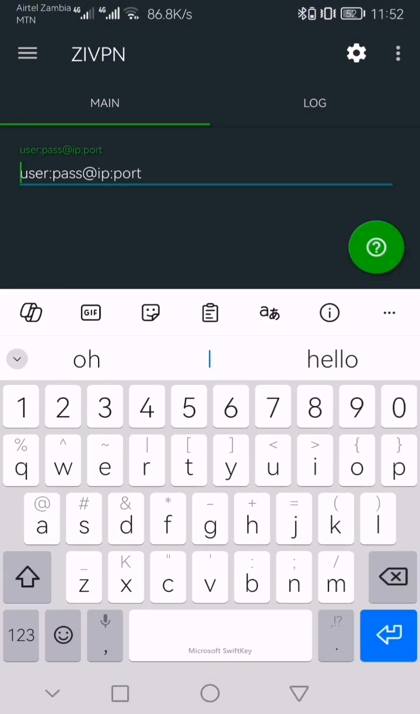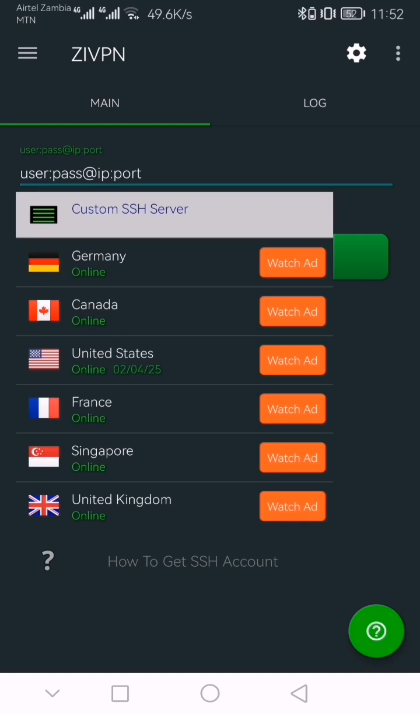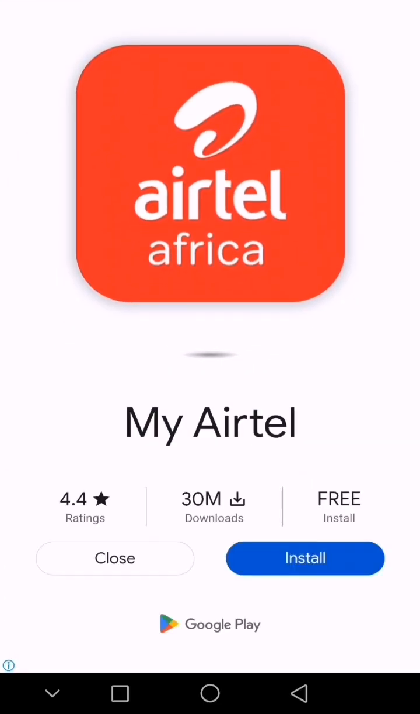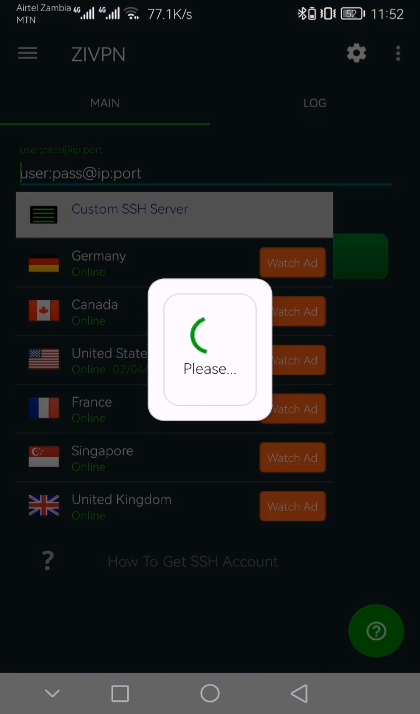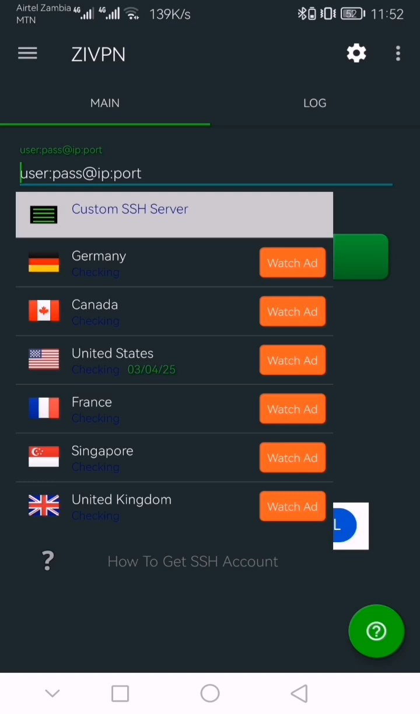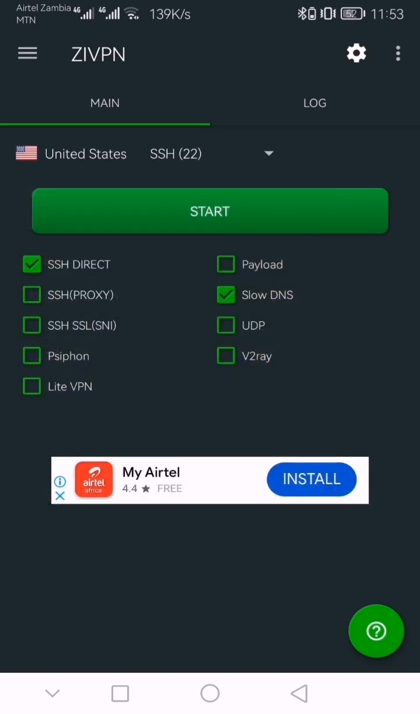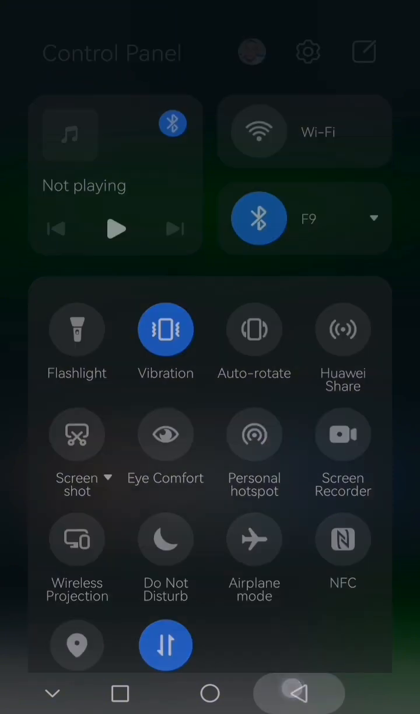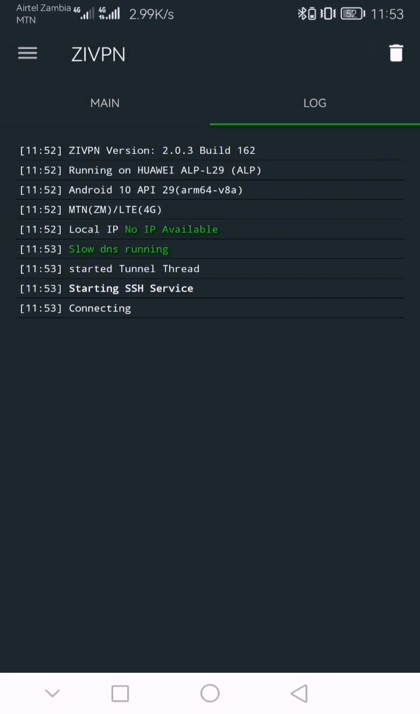What you need to do is click on the user pass IP port twice, then just select the server that you want. You add it with a quick add, and then after that it will load, and then it will be available for you to select and connect to. So just go ahead and click that, and then disable the Wi-Fi, which I'm using, and stay on the mobile data.